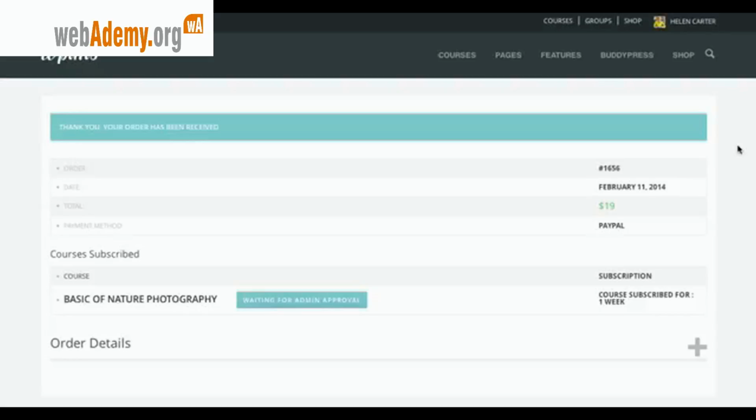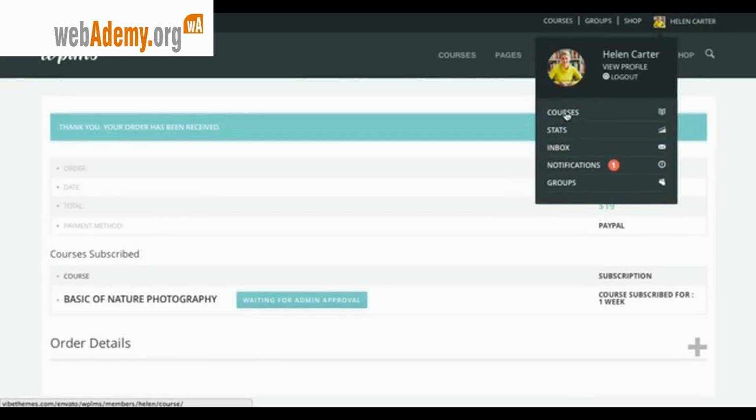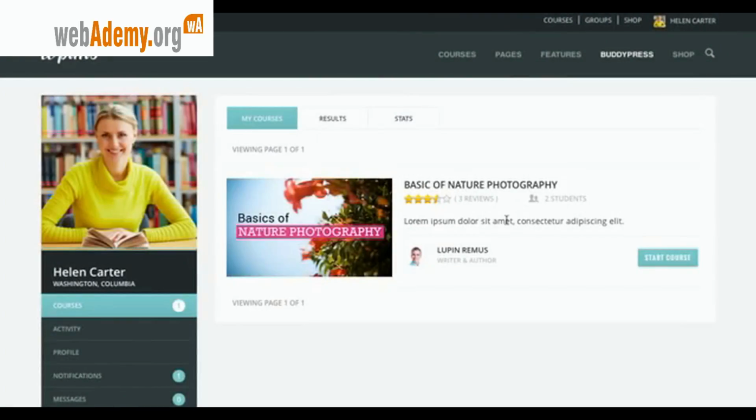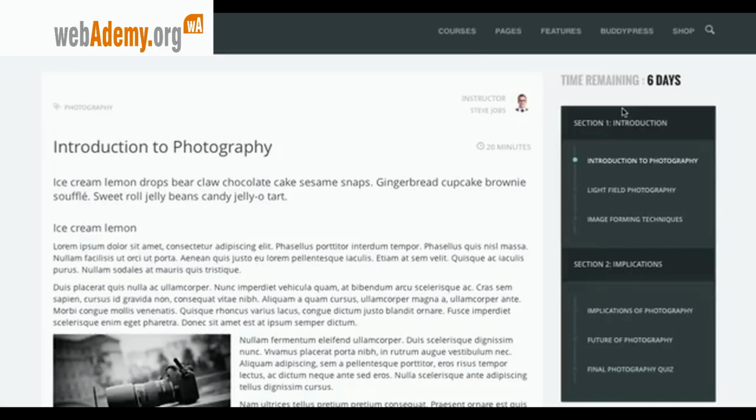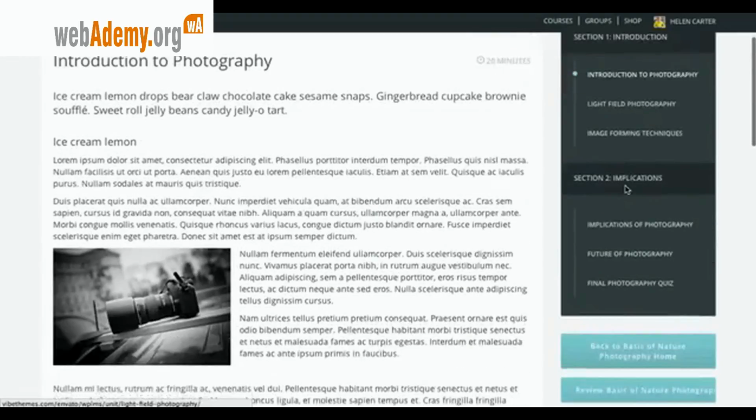The purchased course will now appear in the Courses section in the login panel. To start a course, student needs to click on the button Start Course. After starting the course, the student is then taken to the course status screen. Here, the student can see the timeline of the course.